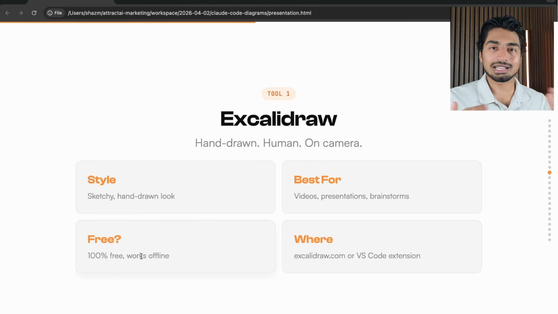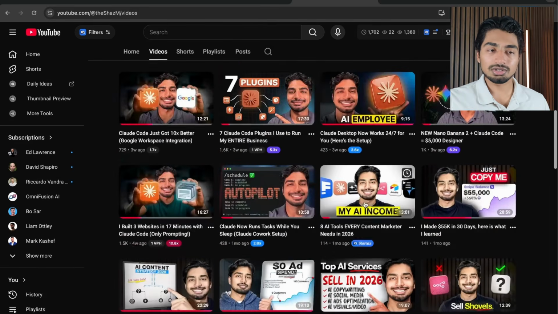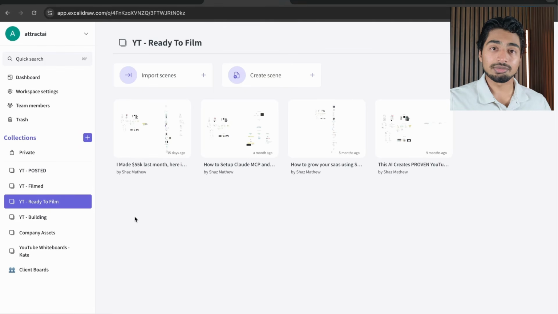Again, I only pay for it because I could collaborate with my team if I have a paid version, but it's very worth it. So if you want to check out my older videos, they're pretty much all Excalidraw diagrams just like this. Now, if you go to excalidraw.com and sign up for a free account, boom, you could use it. It's a drag and drop whiteboard. That's nothing crazy. How do we use this within Claude Code?